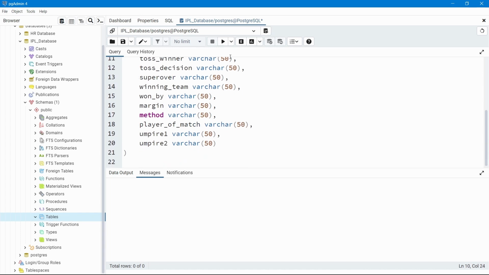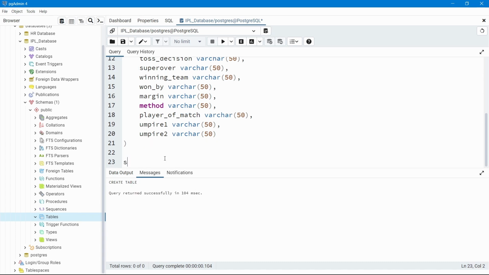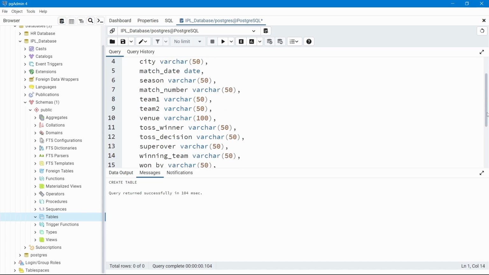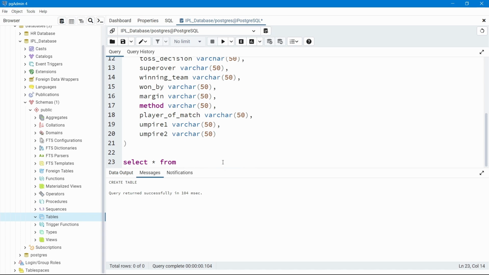All right, so now we will go ahead and run our query, and you can see our query has been successfully returned and the table has been created. Now let's see our table. We will fire a select statement to see our table. I will copy our table name, just copy this, Control C, come down and paste it over here.